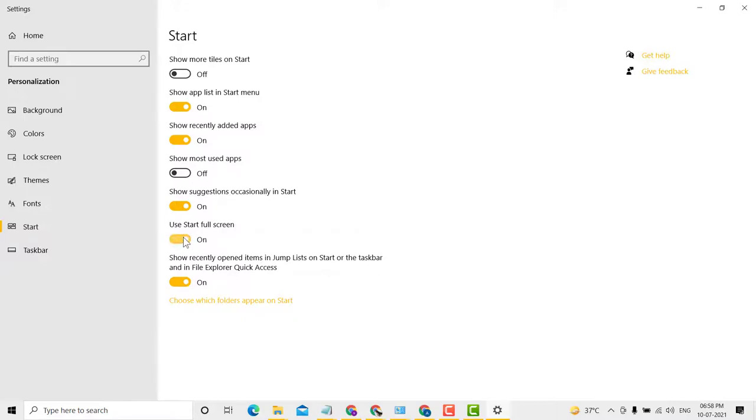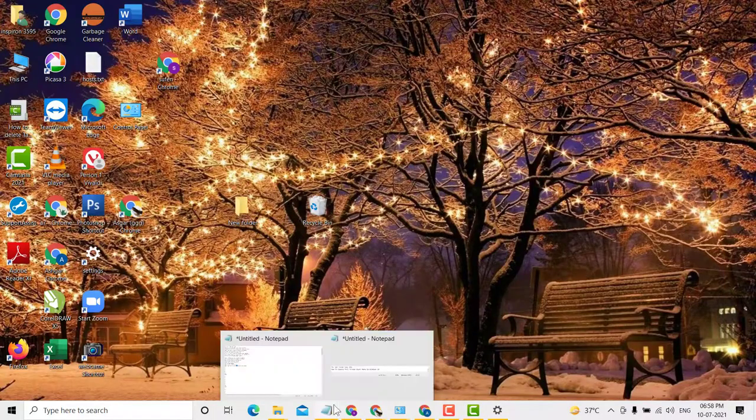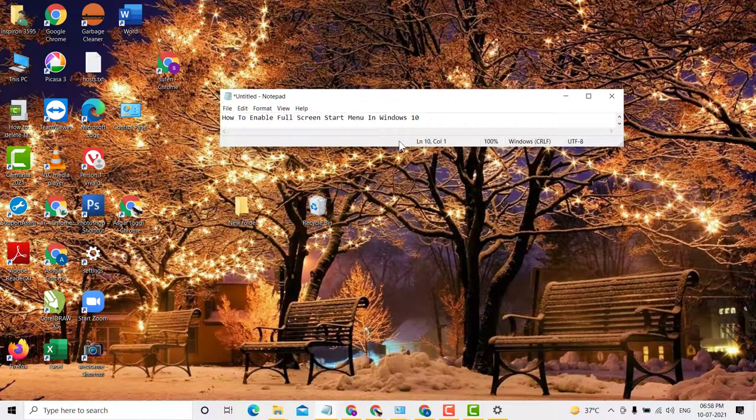So guys, this is very simple and easy method if you want to enable or disable full screen start menu in desktop PC or laptop.